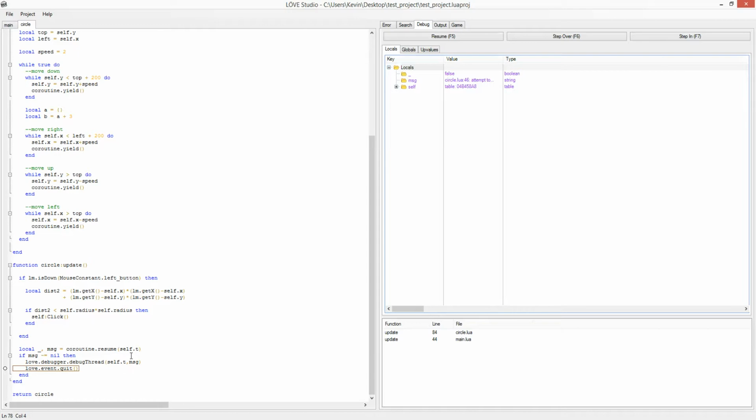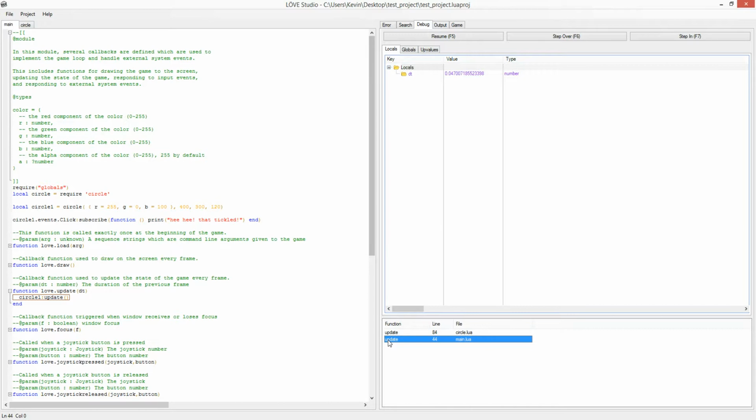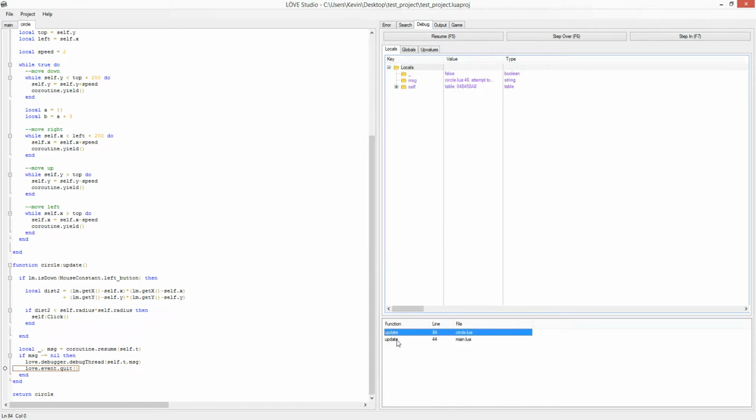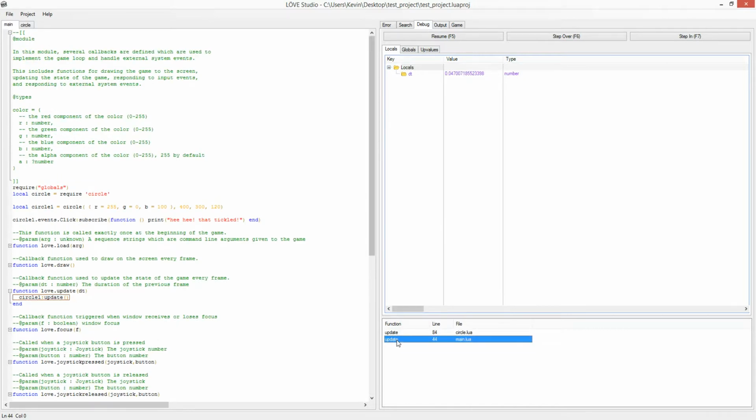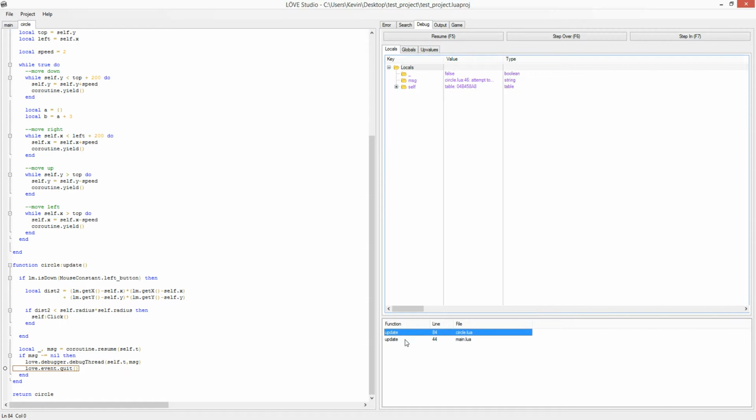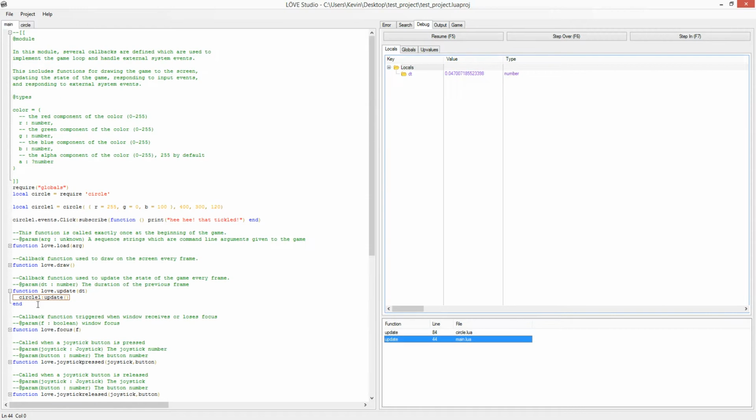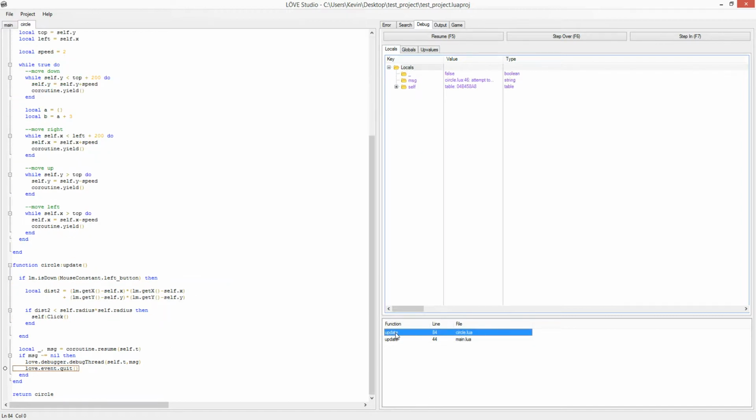And note that in the main thread, we have 2 stack frames. You can actually browse through the various stack frames that currently exist. So like, we have LÖVE update calling circle update. And here we can see all of the local variables in LÖVE update, and we probably also have some up values as well, or at least we have one up value. And yeah, we can browse through the different frames as we wish.